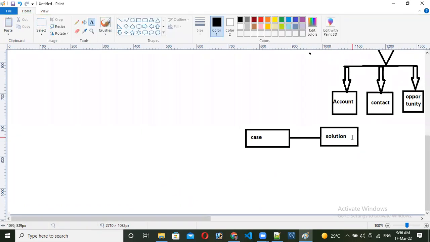Okay. If they are happy with the solution, if they are happy with the customer services, the customer will give feedback. That feedback will be stored in the feedback object. We also have a knowledge object and many other objects, but those are not mandatory.